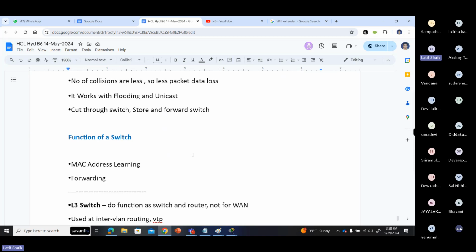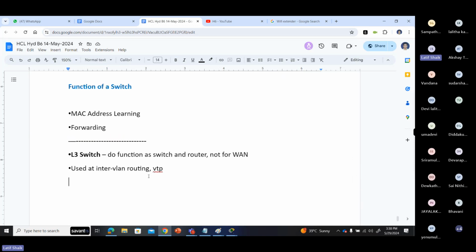But once you meet some networking person, you say a switch is a layer 2 device, and they say, but I have worked with layer 3 switches. Of course, there are layer 3 switches also, guys. The difference is that layer 2 switches do not work with IP addresses, but layer 3 switches work with IP addresses, inter-VLAN routing, VTP kind of stuff. Layer 2 switches don't do direct inter-VLAN routing.